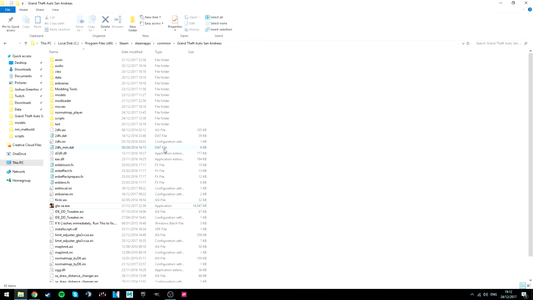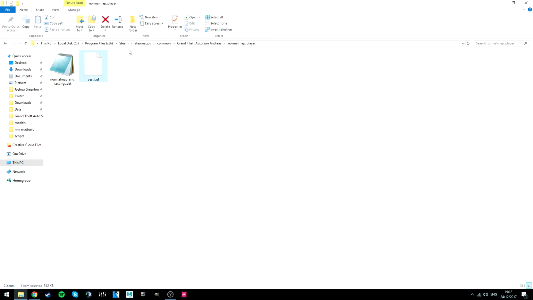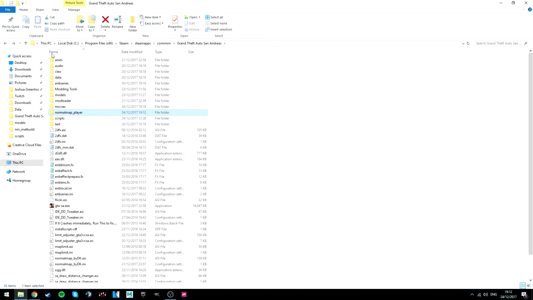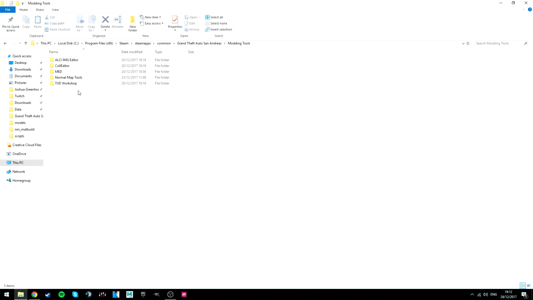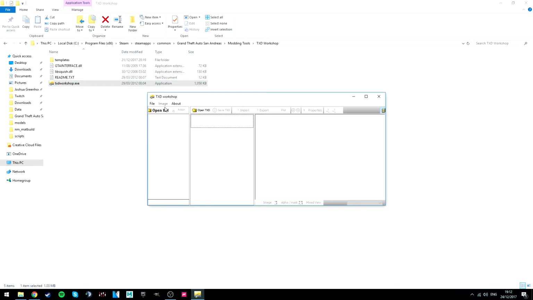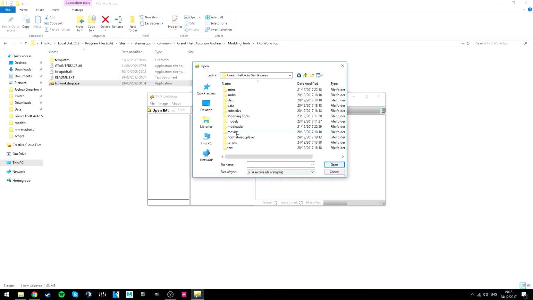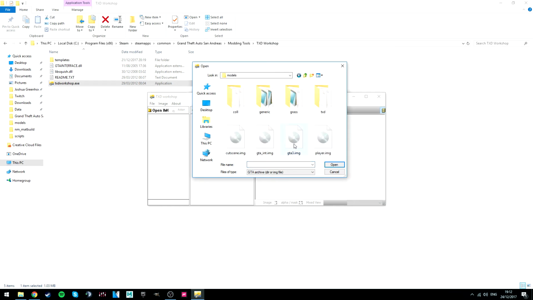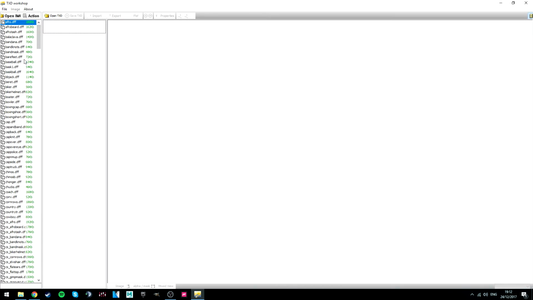Alright, now for the player model, it's slightly different, but in my opinion, it's a lot easier. I'm just going to clear that file. Don't worry about that. So inside the modding tools, you want to go to the TXT workshop. And this time, instead of opening the Grand Theft Auto 3 folder, you want to open the player image folder. This is where all CJ's clothes, hairstyles, tattoos, this is where they're all stored.